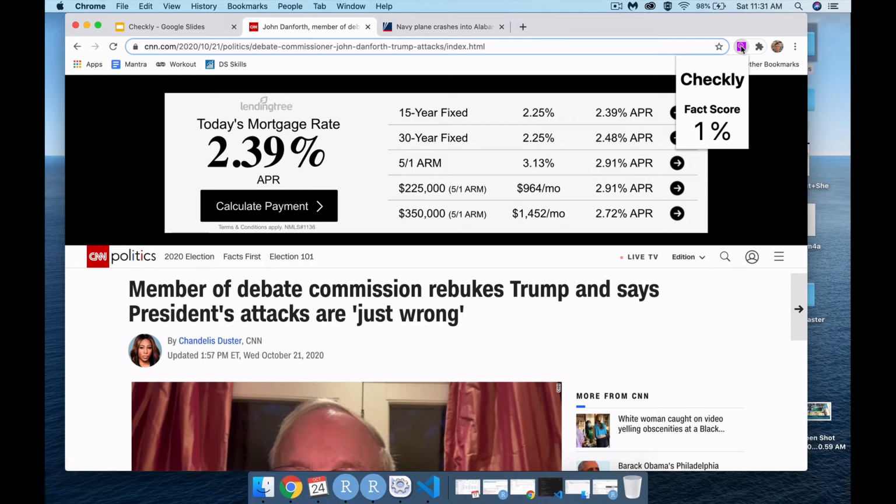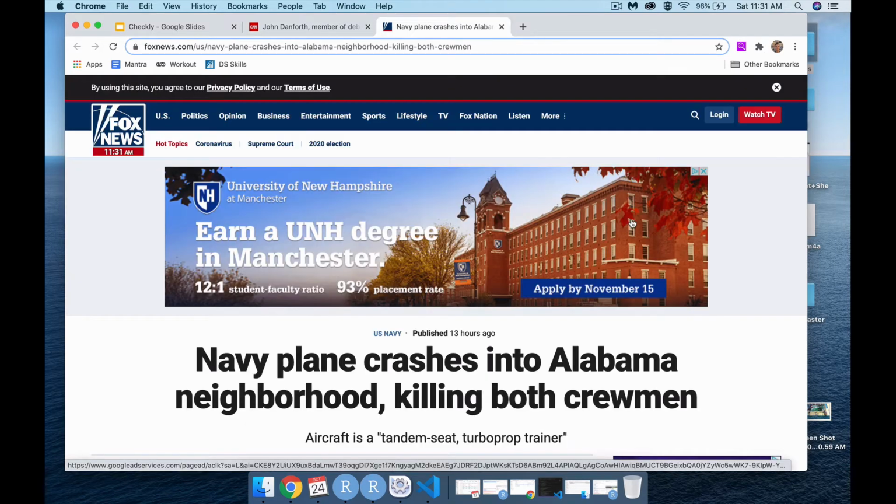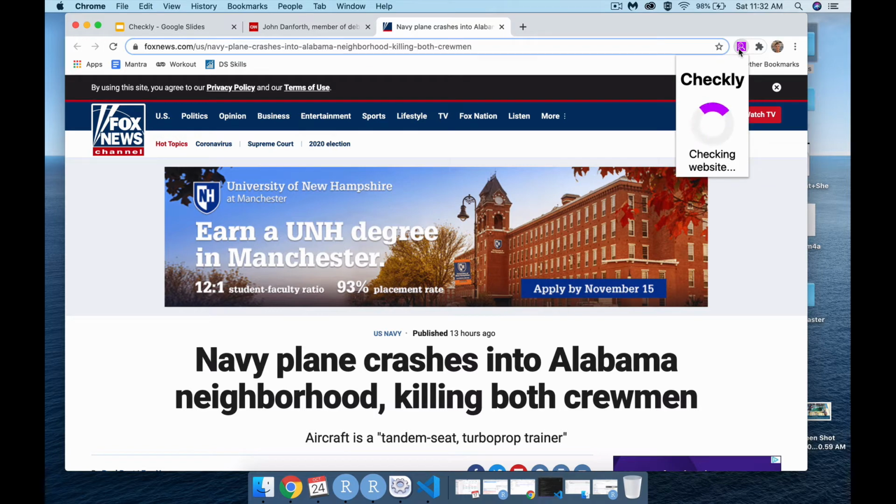unbiased, fact-based article. Now, for the second article here, we have an article from Fox News saying "Navy plane crashes into Alabama neighborhood, killing both crewmen." Now, this seems like it would be more of a factual article based on the title, and we'll see if Checkly agrees here. And it has a fact score of 94, meaning that Checkly believes it is factual.